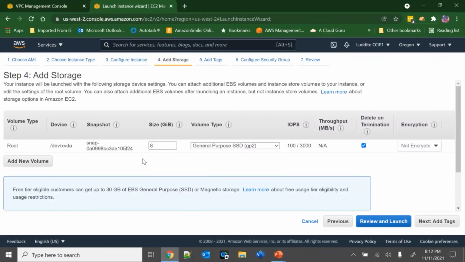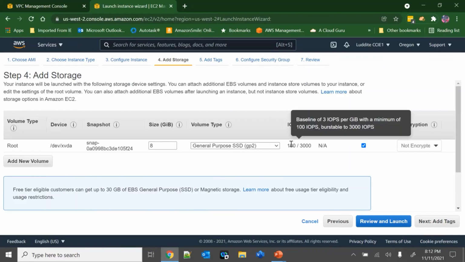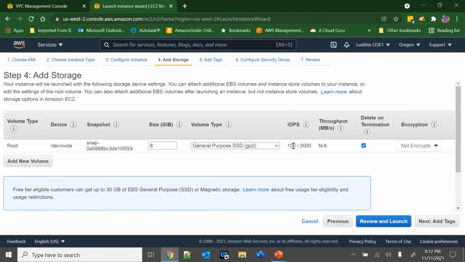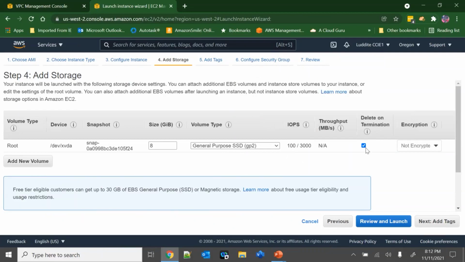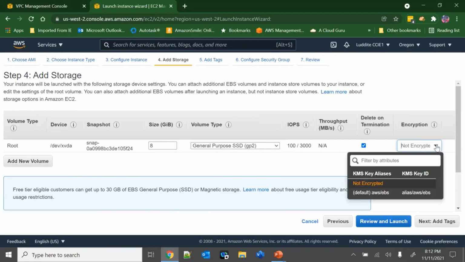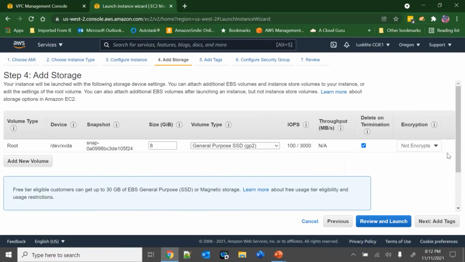This is my root volume. It's 8 gigs in size. It's SSD though, which is kind of nice. Well, there's a complex amount of math that goes into the number of IOPS that you get. You'll see that the root volume is always deleted on termination by default. You could uncheck that and it would not delete the root volume. Typically, you do want to delete the root volume, and you could also encrypt it. We're not going to encrypt it, but you could.